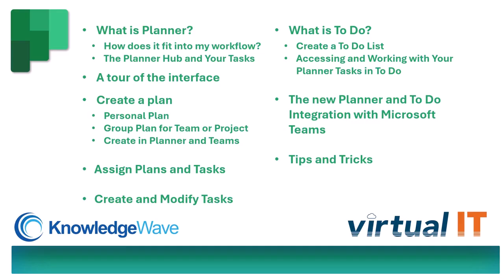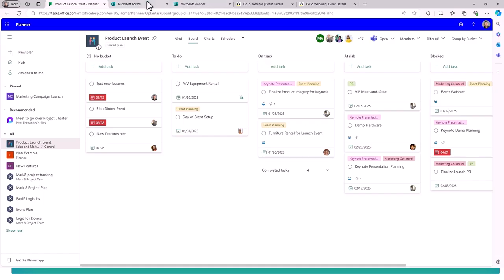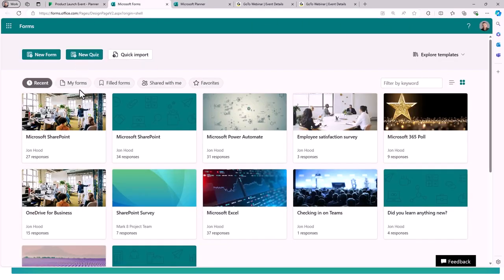So accessing and working with your tasks and to-do in a variety of different places. It shows up in SharePoint, it shows up in OneDrive, it shows up in Teams, everywhere. So that integration is going to be really important to just have some awareness of, and then see how easy it is to actually make a couple of adjustments and really get Planner to work well for you.